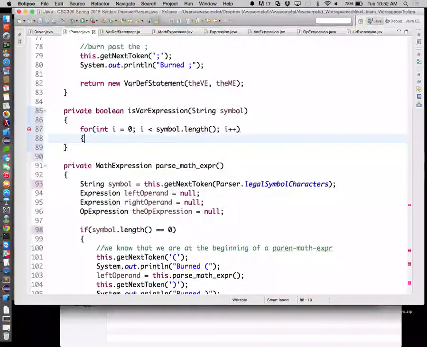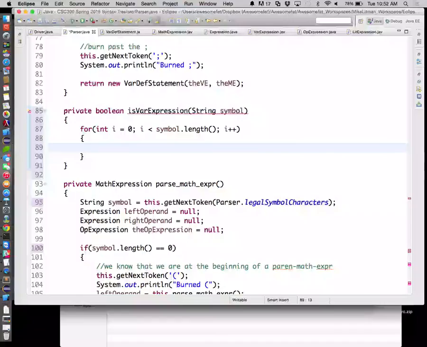So this is our stock spin-through-string loop. Each time through there, we want to find out if the current character we're looking at is a legal character for variables. So how do I ask if the current character I'm looking at, the character at position i in symbol, is a legal character for variables?